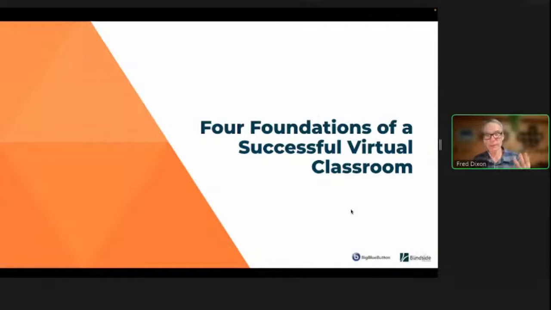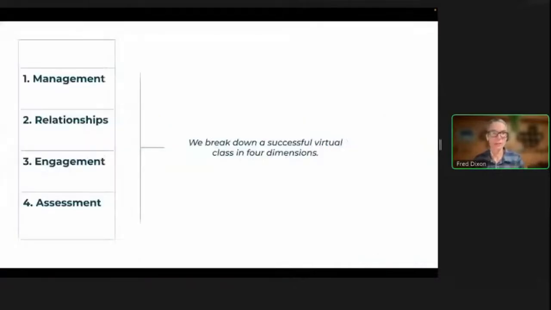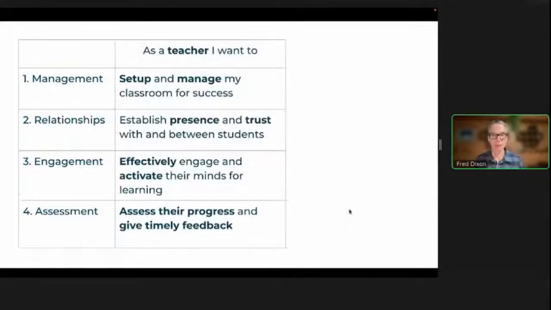We're going to define them in terms of 4 categories. If you think of a successful, effective virtual classroom, it actually has 4 dimensions: management, relationship, engagement, and assessment. If you excel in all of those, you will have a class that's going to be effective. So I want to look at this really closely from the point of view of a teacher. After interviewing many teachers, we boiled it down into very concise user stories.